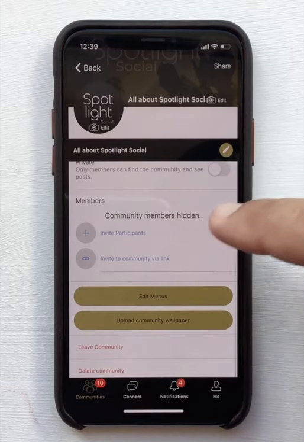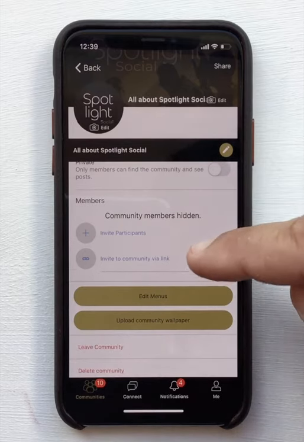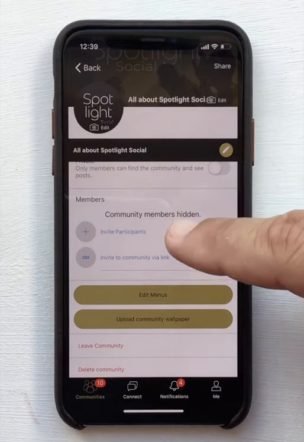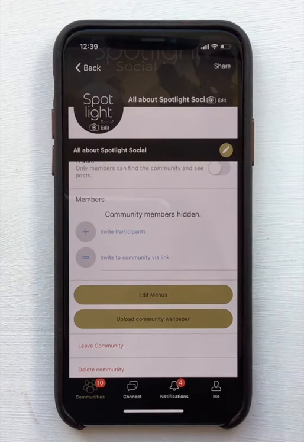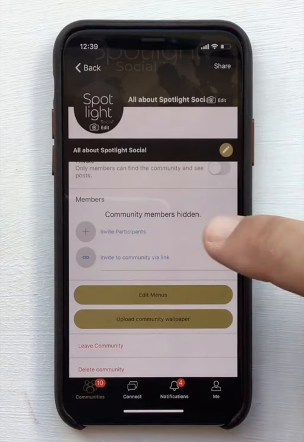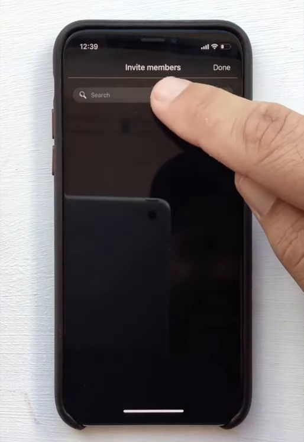Here's what I was talking about earlier. The community members are hidden. And then I've got invite participants and invite via link. Invite participants is if you know they're on the app already. So if you know they're in your golf club, but you want to invite them to your Saturday morning community, for example, you just go invite over there. So you can click there.